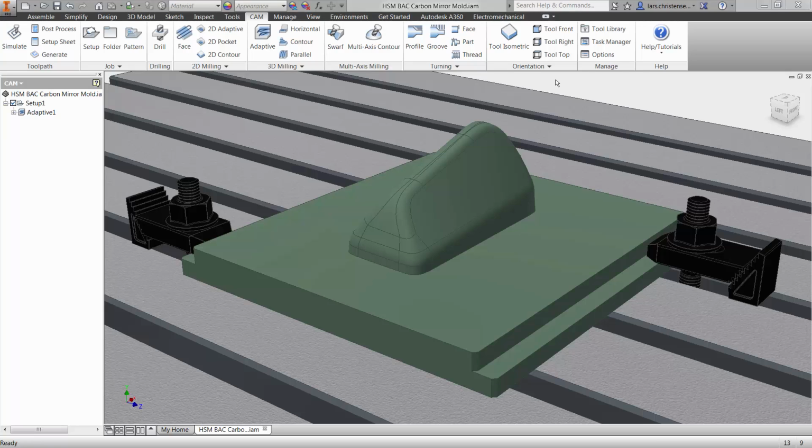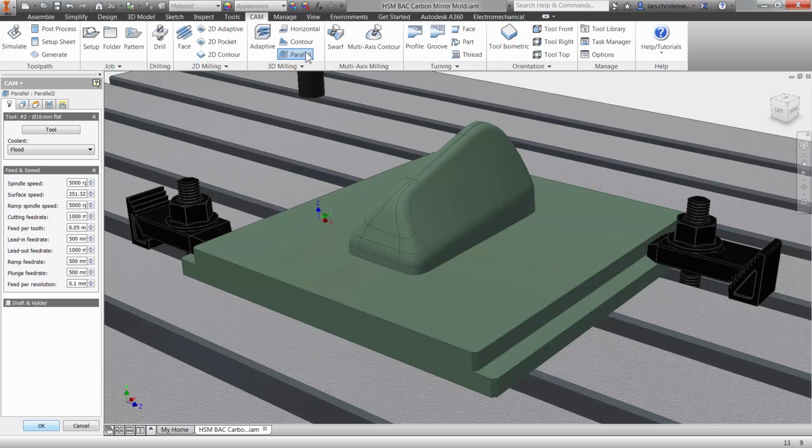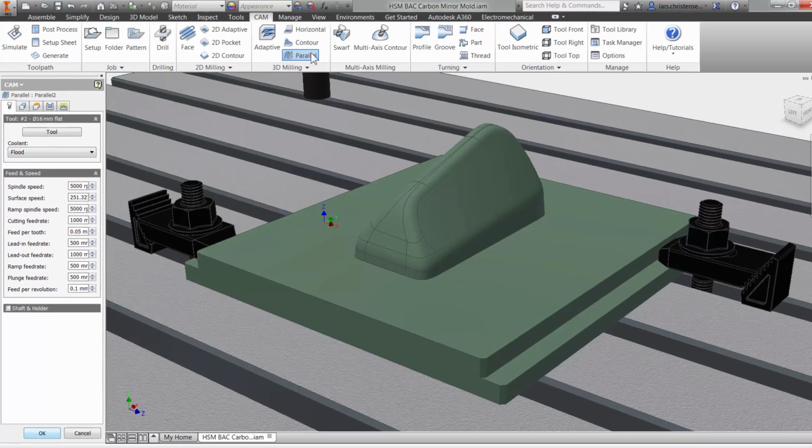The parallel toolpath is the most widely used 3D finishing strategy. Let's take a quick look. I will select Parallel from the 3D section on the ribbon bar, and we are presented with properties to the left.